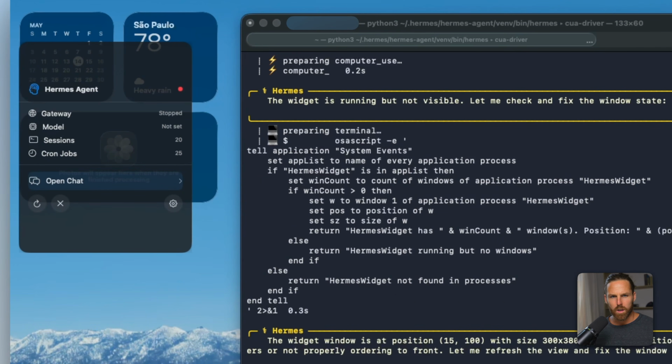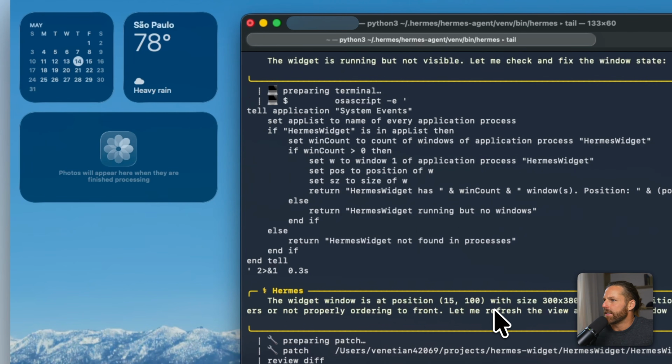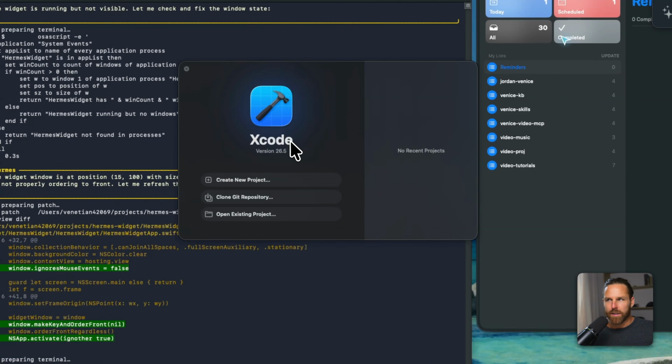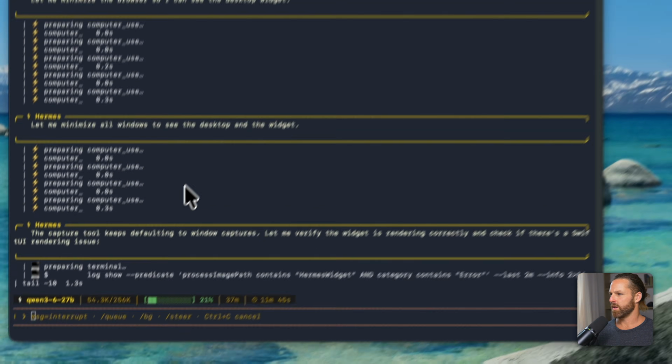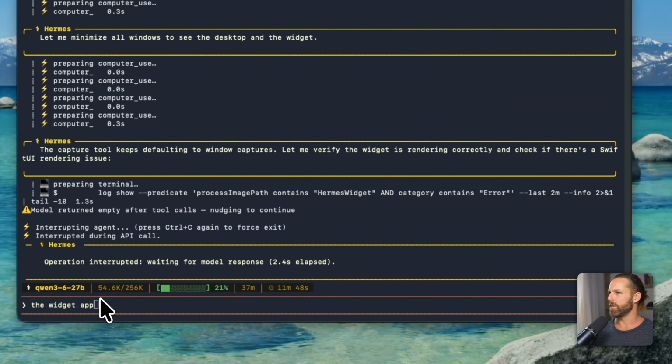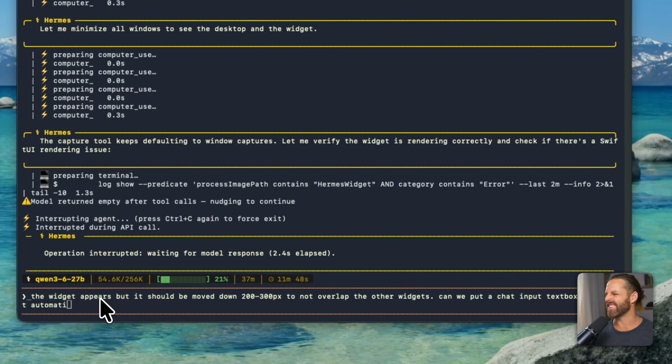Okay, so it's been working. I had to install Xcode, which Hermes agent walked me through, and now it is creating the Hermes widget over here which just disappeared. And it needs Xcode to build this because that's how you build basically software for Apple products. So I'm going to stop it real quick. The widget appears, but it should be moved down to not overlap the other widgets. Can we put a chat input text box here that automatically sends?